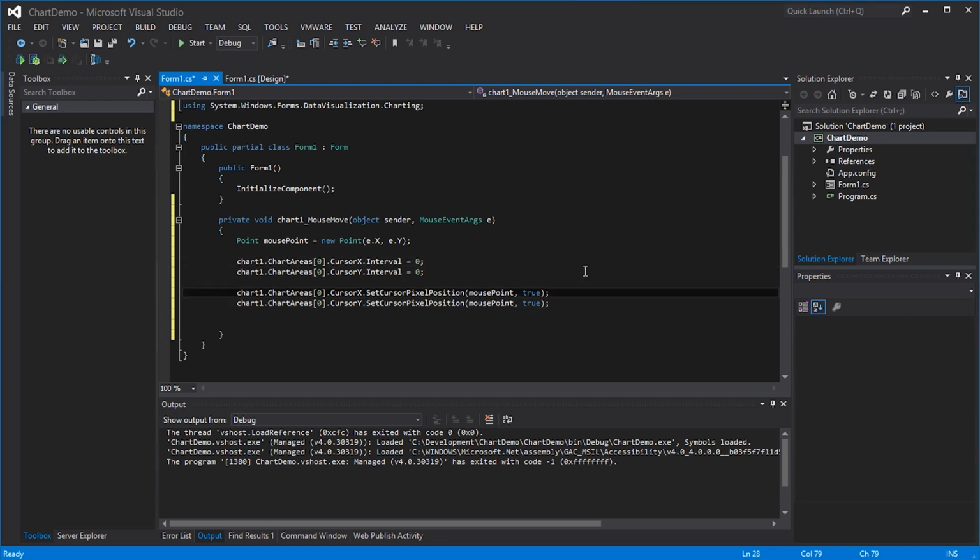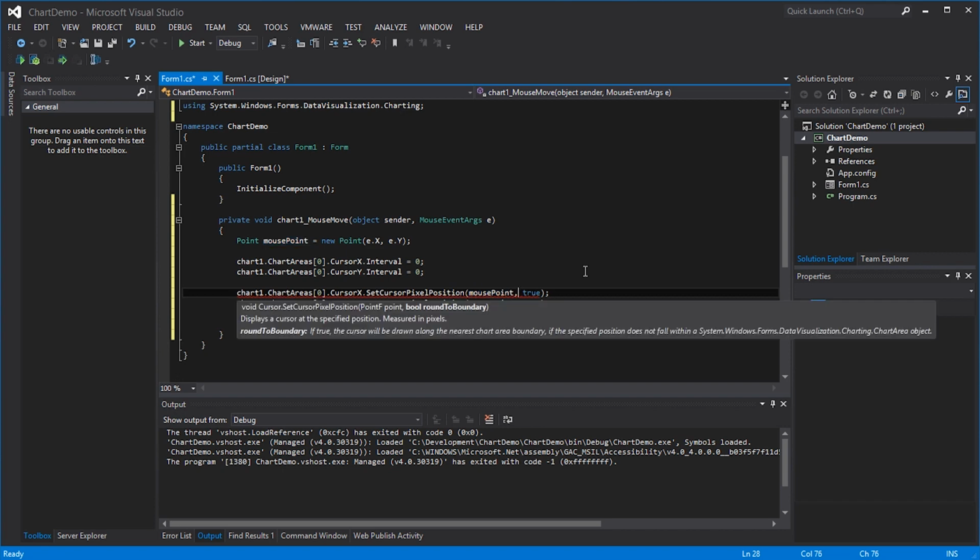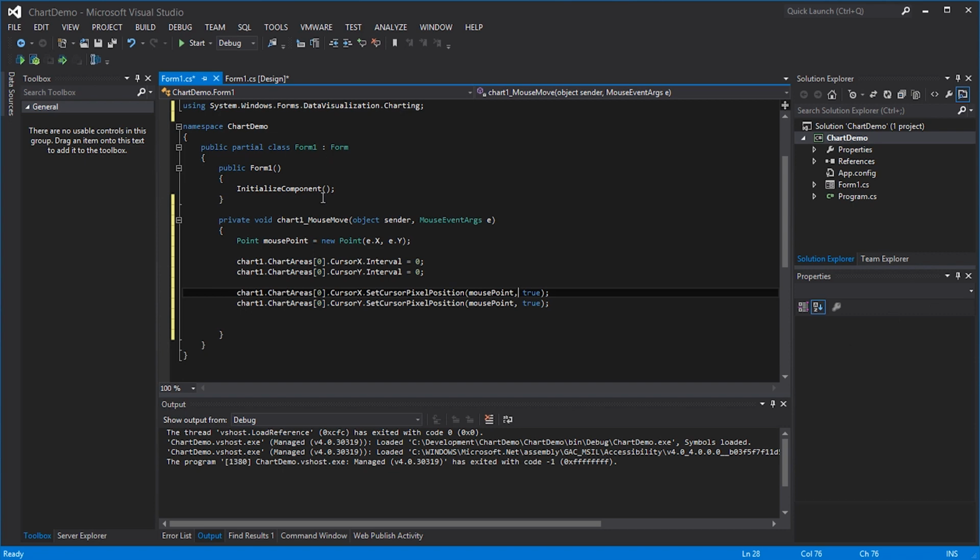All the true does is it basically rounds the cursor to the boundary, so you can see that by the IntelliPrompt that pops up, the tooltip. If we put a comma in here, you can see the little tooltip that's popped up, and you can see round to boundary, which is the last parameter here, boolean, which we've just set to true. If true, the cursor will be drawn along the nearest chart area boundary if the specified position does not fall within the System.Windows.Forms.DataVisualization.Charting.ChartArea object. Okay, so just set that to true, and everything's going to be good to go. We do the same thing again, obviously, for Y, so we can get the X and we can get the Y cursor.